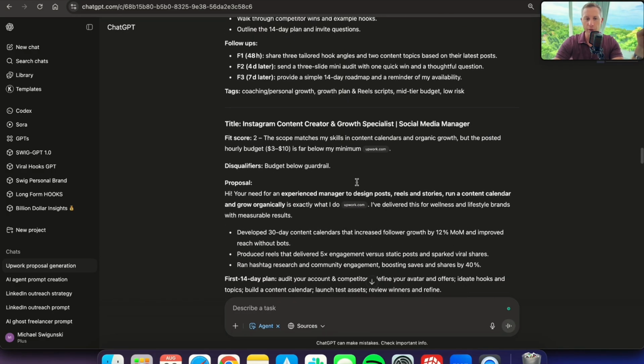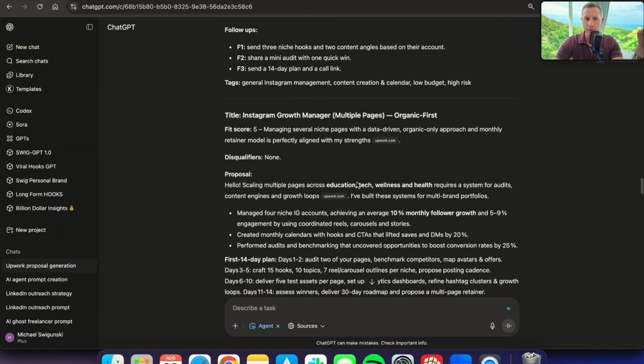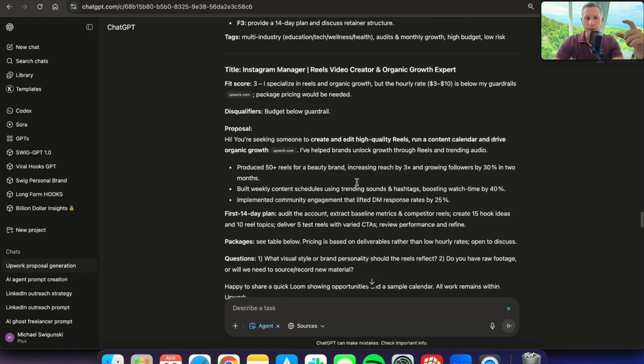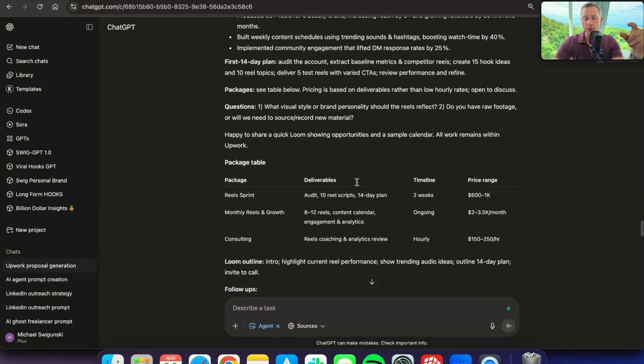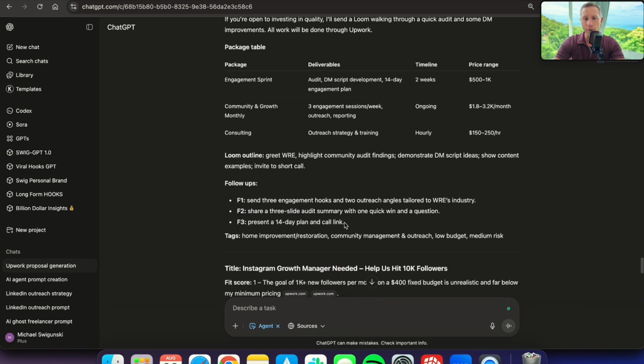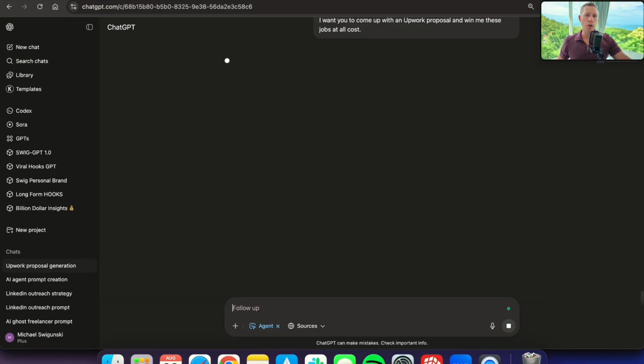So you can see here, it found some pretty cool Instagram jobs. Now think about what the actual objective is. Do you want it to create and curate these jobs in a spreadsheet? Do you want it to actually apply for these jobs? So we could say things like, I want you to come up with an Upwork proposal and win me these jobs at all cost. So let's see what it does here.